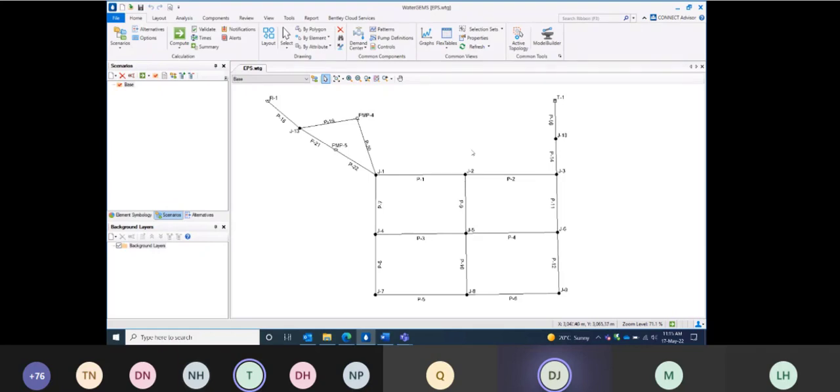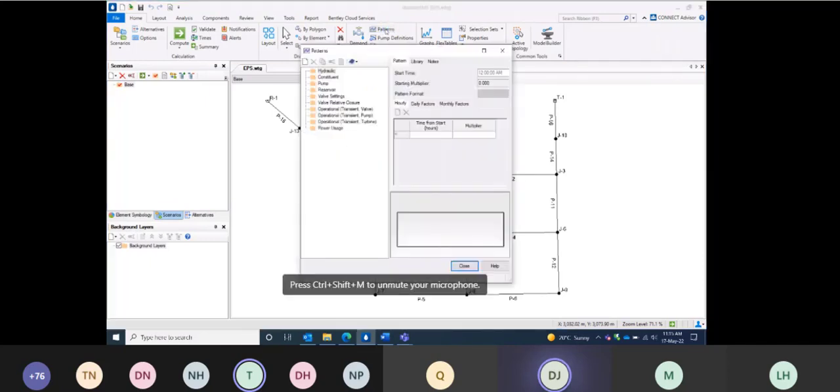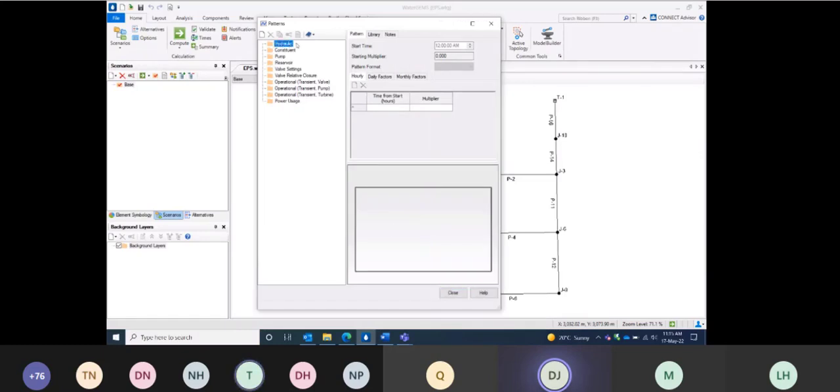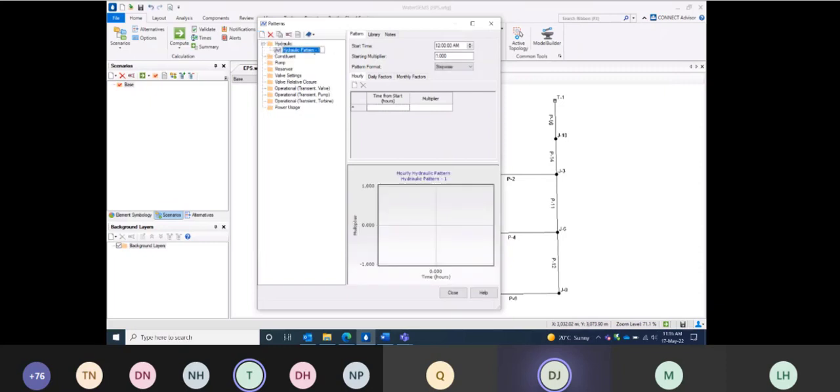Okay, so the first thing we need to do is put a pattern in, because of course the demand changes throughout the day. So you just come over to the Home tab, and then on the Home tab next to the Demand Control Center, you'll find the patterns. So go ahead and open up patterns. Okay, so up the top with hydraulic selected, go ahead and click New. And that'll create hydraulic pattern 1, which we want to rename diurnal.